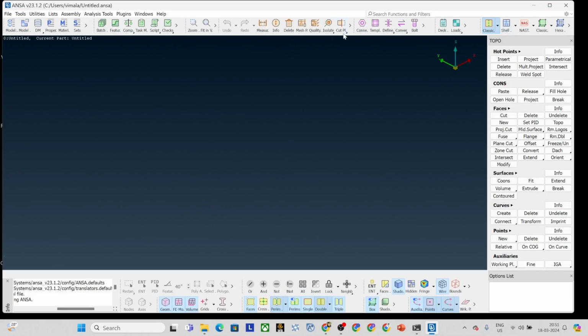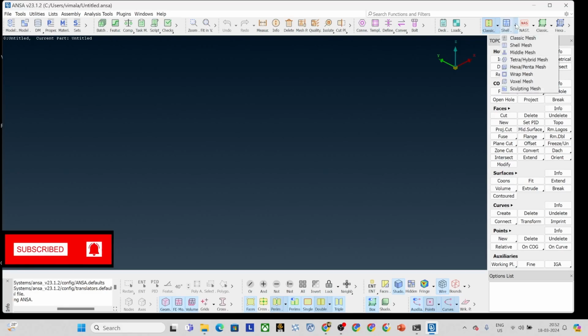Basically, all these tools have been listed in separate tabs, which you have to check out one by one. Then on the right corner, just below the search function, you have this. See, this is the most important tool, which we'll often use for any component. Let's say, for example, if you are going to do the shell mesh, then all the different types of mesh which are available under shell are available here.